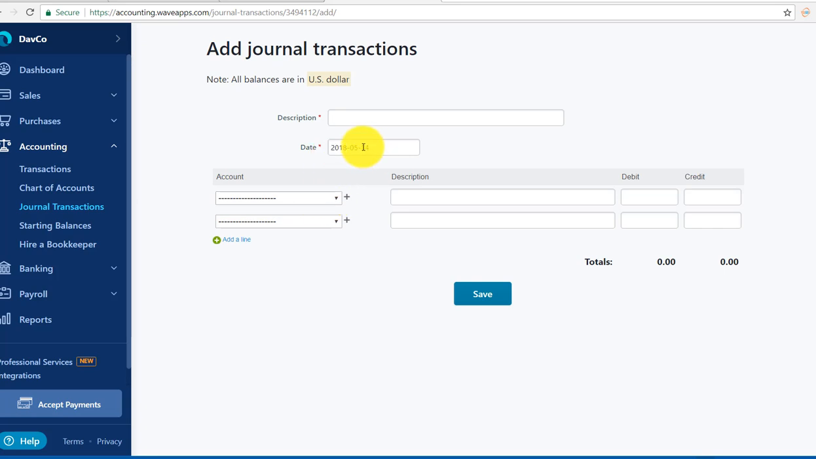And all we're worried about is getting it in the right year for DavCo. And then you just choose the account you want to debit, and then choose the account you want to credit. The amounts go over here. If you want to put a description on each line, you can, but the only description that's required is here. You can put as many lines as you want. You cannot save it unless it balances, so you have to make it work.